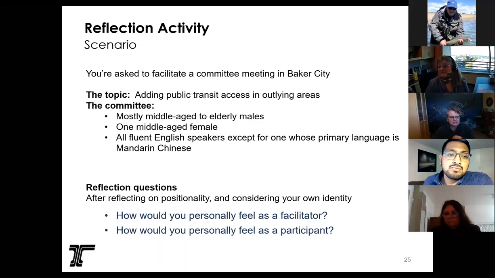It's always tempting to say, well, I can see what's wrong with this committee. But sometimes we get committees that aren't perfect and we're asked to facilitate them. And so it's really important that we're aware, from our own identity, how we would respond in that case. Sienna, you went up and then you went back down. Did you have something you wanted to share?